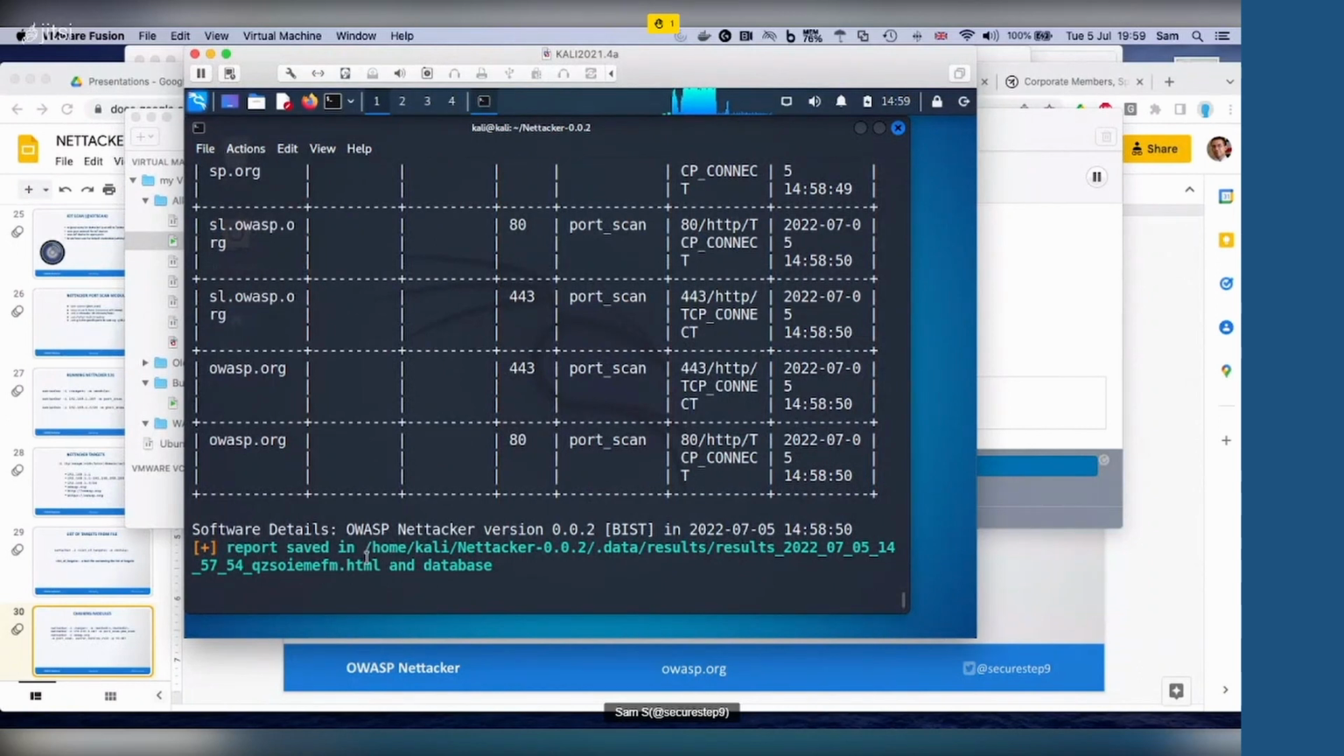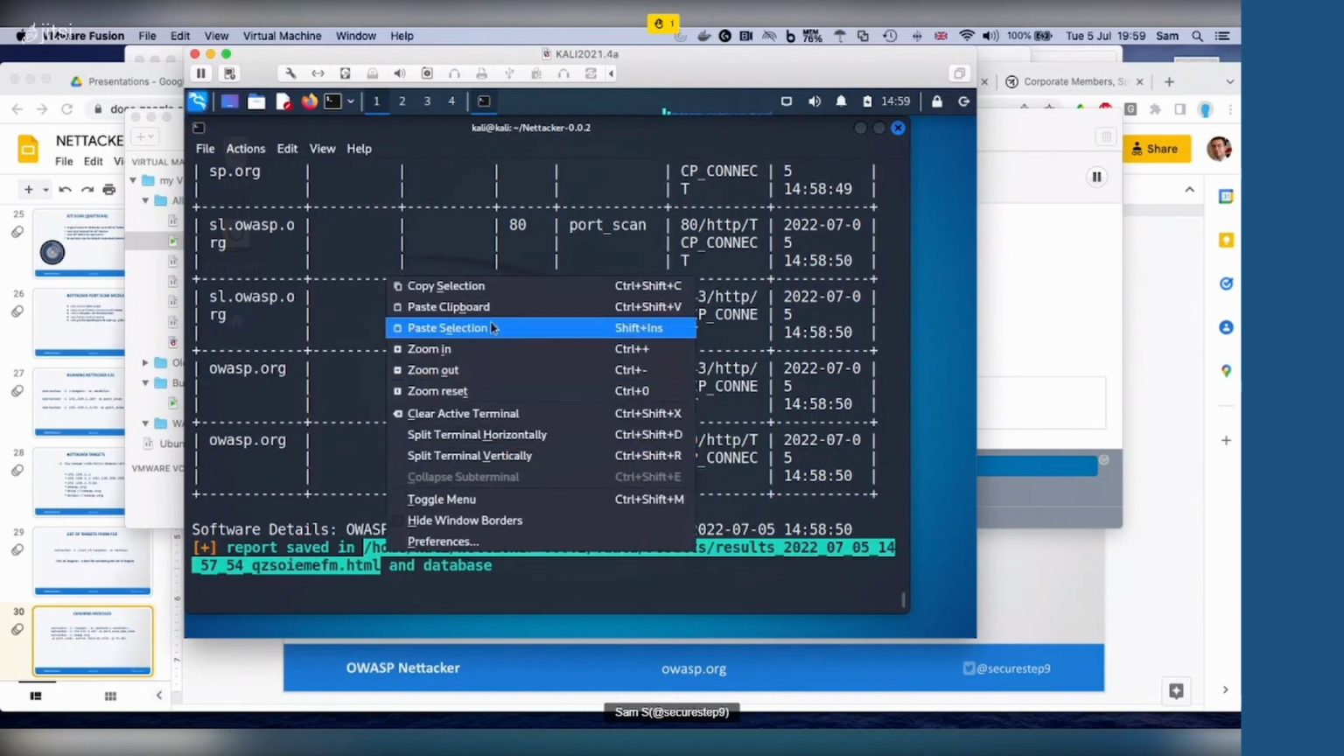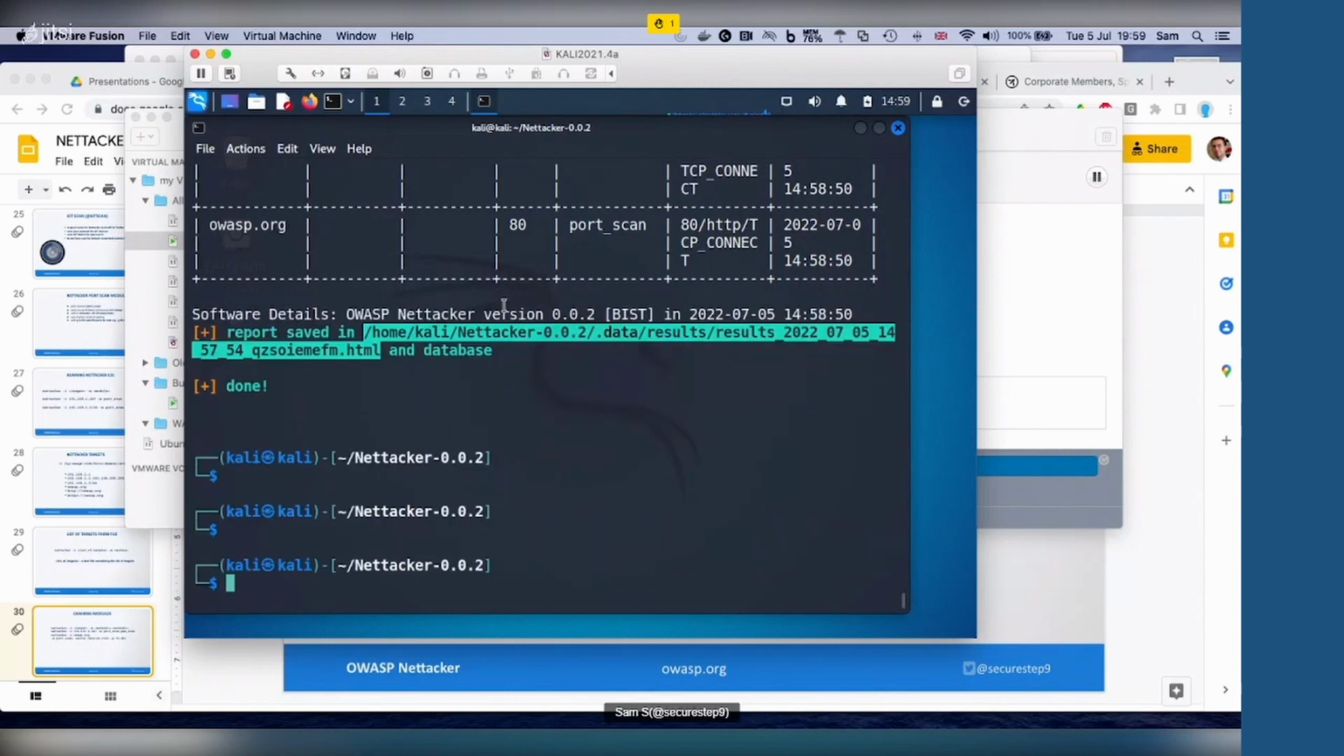It says report saved in HTML file and database. So this is what is very, very important and unique about Nettracker. Every single scan that you perform is saved in the database. By default, Nettracker uses SQLite database, which is built in, and it sits in a .data subfolder of Nettracker installation. But you can also use different databases such as MySQL or Postgres, and I will talk about this a bit later. But first of all, I want to show you this HTML file where the results are.